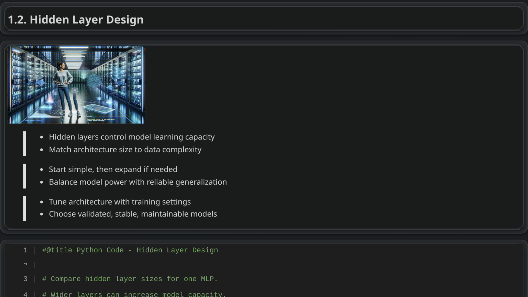Hidden layer design. Hidden layers in a multi-layer perceptron determine how well the model can learn useful patterns from input features. Simple tasks may need only one small hidden layer, while more complex tasks may require larger or multiple layers. The key is to match the model's complexity to the data, avoiding underfitting from too little capacity and overfitting from too much. When choosing hidden layers and units, aim for a balance between model power, stability, and generalization.